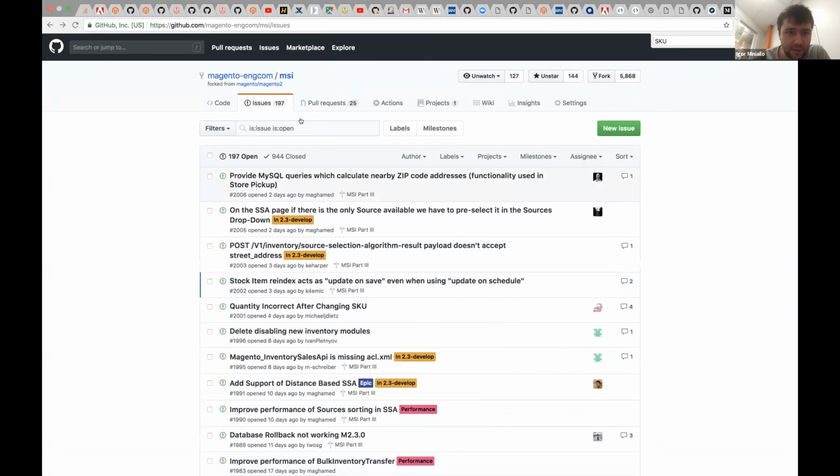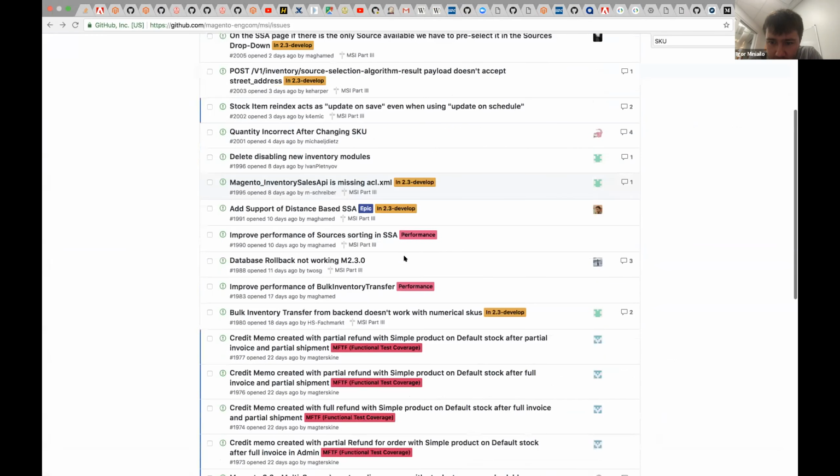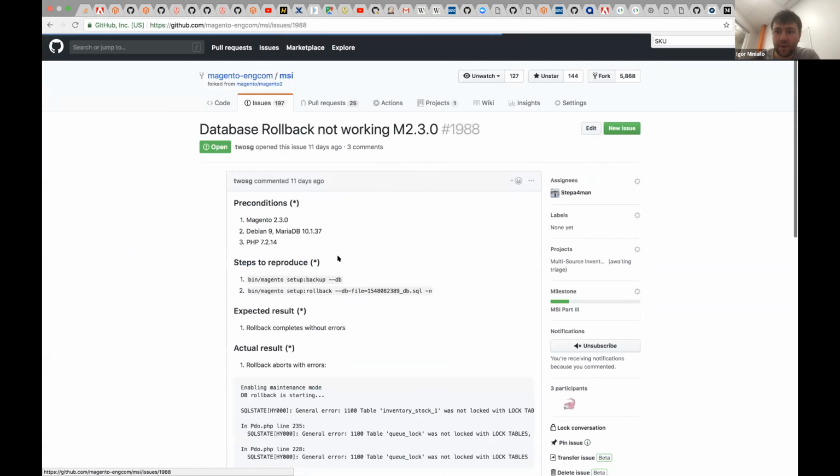I shared this several minutes ago in the MSI Slack channel. Let me share the screen and describe a pretty interesting issue. Stepan Furman started to work on this issue, and it's not yet finished. Stepan is going to finish the pull request and create it to Magento, not to MSI, because this is not really an MSI issue, but MSI makes this issue happen.